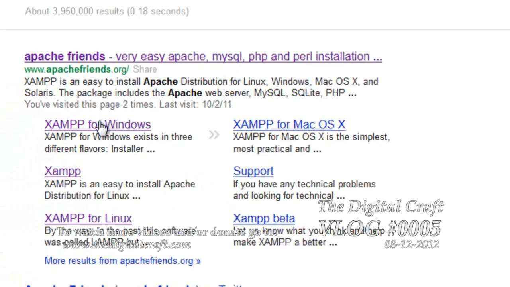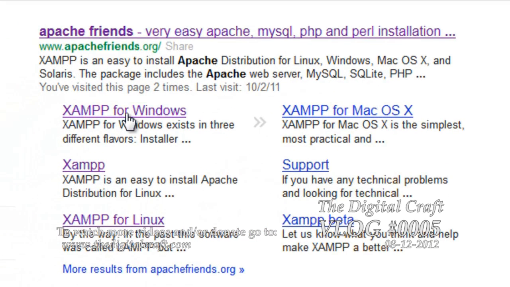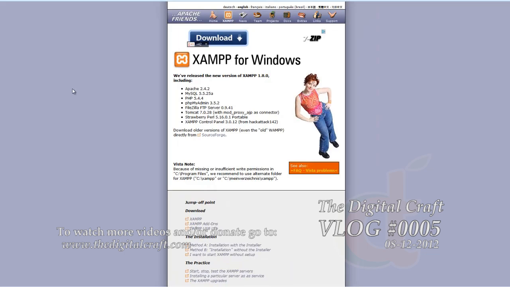ApacheFriends.org has a website and an application called XAMPP, which I have mentioned in previous videos. I don't want to get into it too deep, but go ahead and download it for whatever version of Windows, Mac, Linux, whatever operating system you're using. Download it, go through the steps.